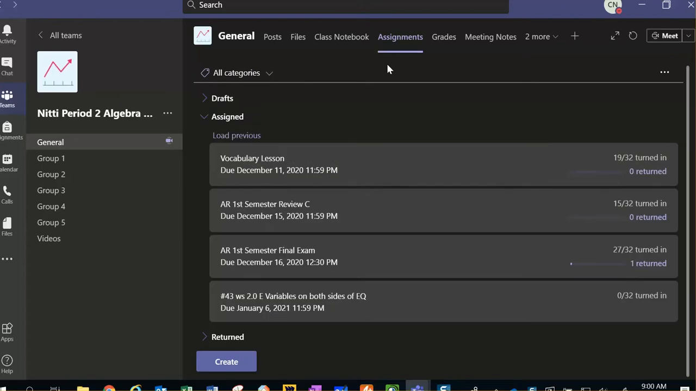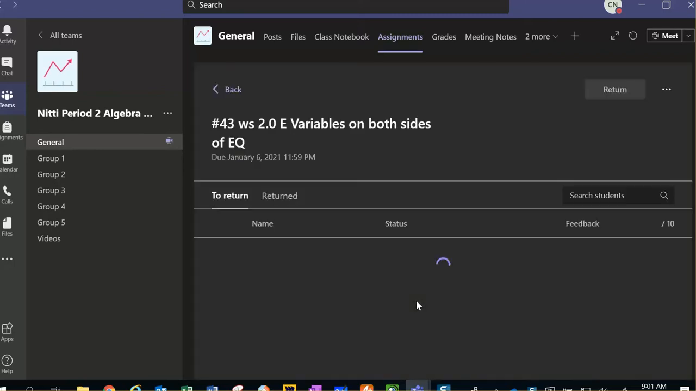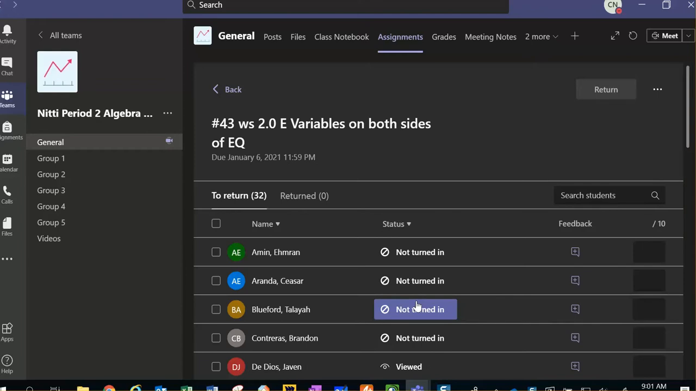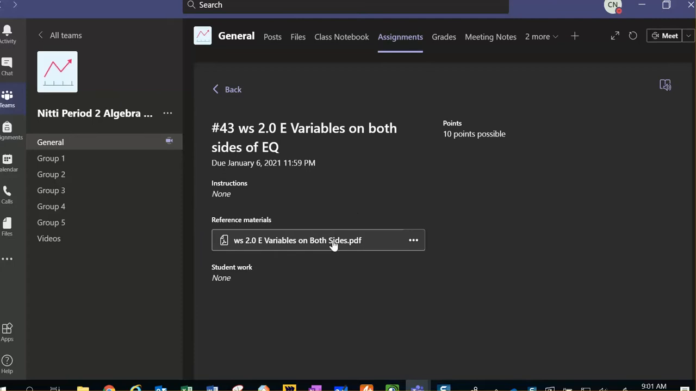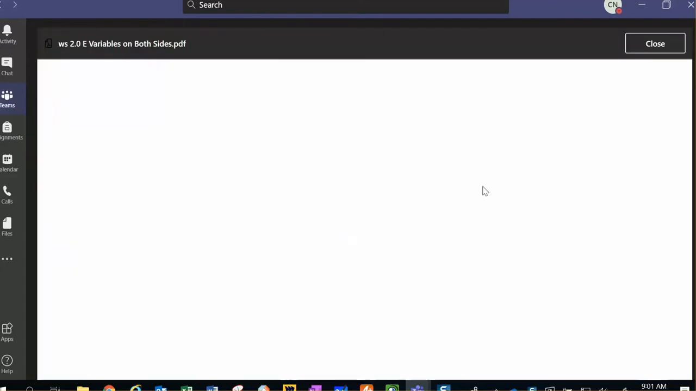Okay, now this semester I'm going to number the assignments. So this first assignment is number 43. Tomorrow's will be number 44, and so forth and so on. So we got worksheet 2.0E, variables on both sides of the equation. Click on it. Okay. Let's go ahead and get it in student view. Okay. Open it up. You will see that there's going to be like 12 problems on this assignment.